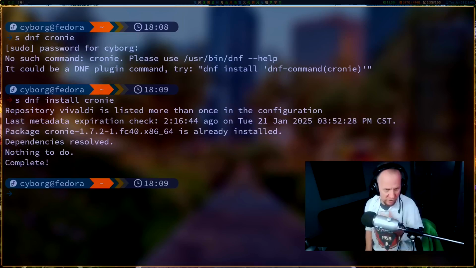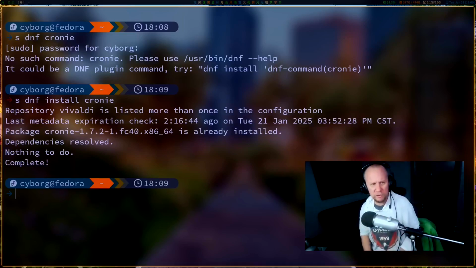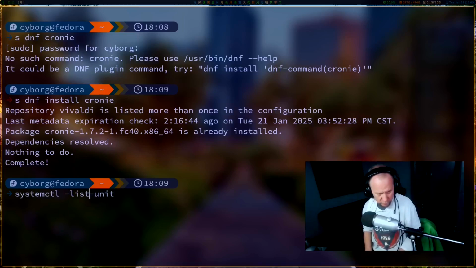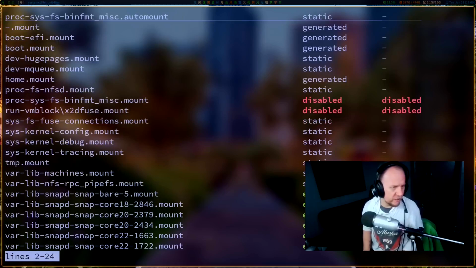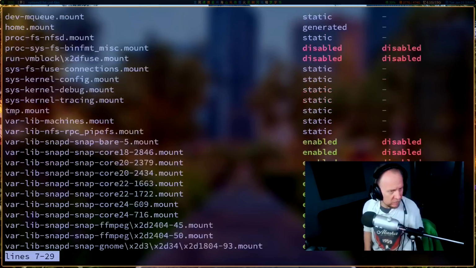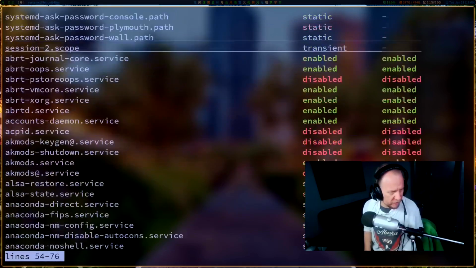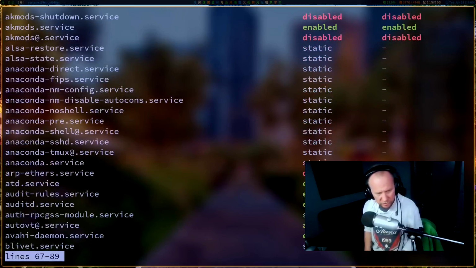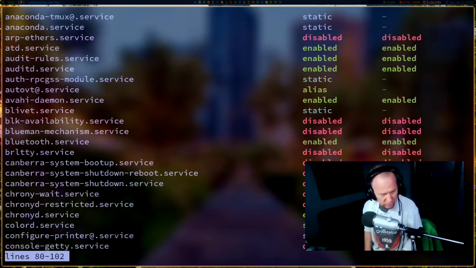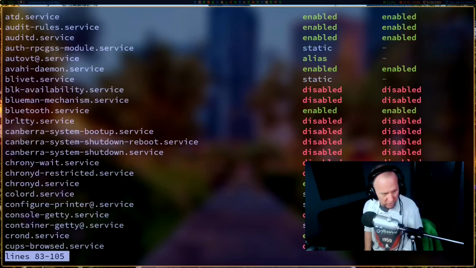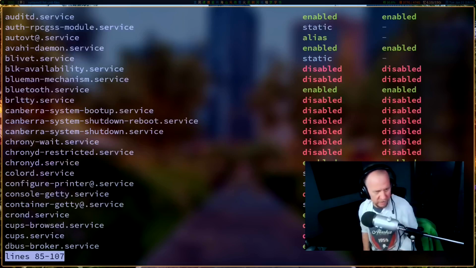Okay, so I have cronny installed. I think cron jobs use, if I'm not mistaken, I can't remember if that is. I have some stuff I gotta do in here as well. Okay, crond, that's what I was looking for. Yes, that's enabled.